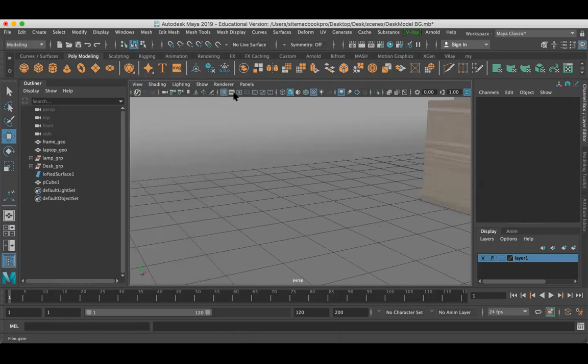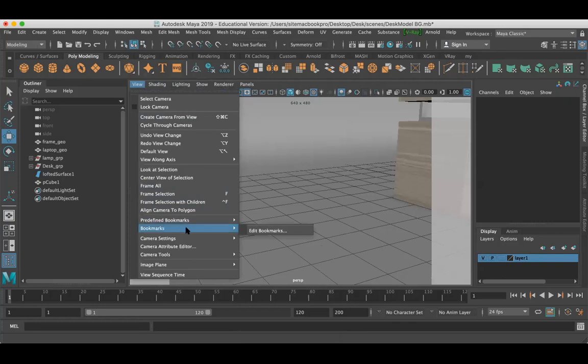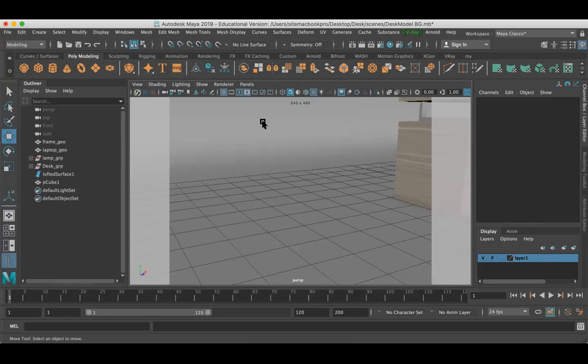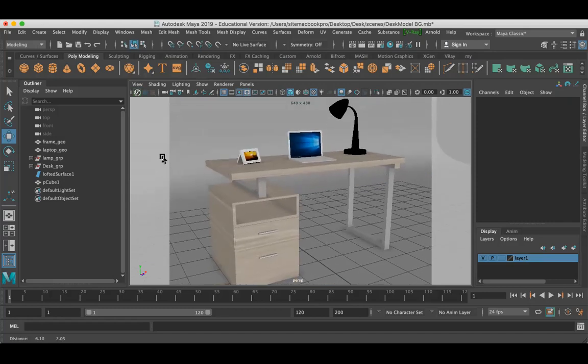You can click this button here. This button is called the resolution gate. You can see a small box with a small circle. It's the resolution gate. So you can get it from View, or you can go with the camera settings and open the resolution gate. Now, once I enable the resolution gate, you can see that my resolution is set to 640 by 480.